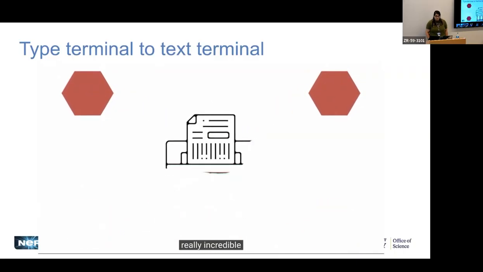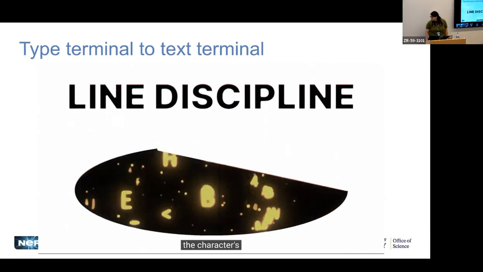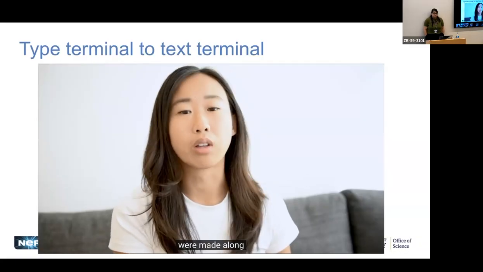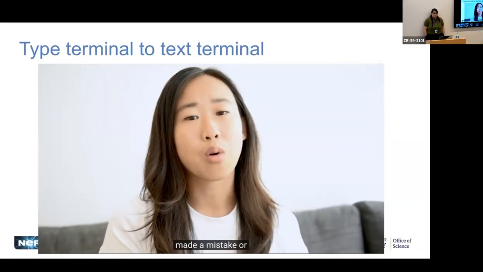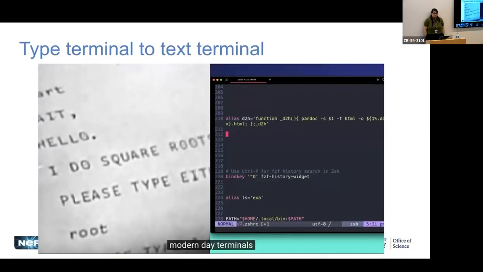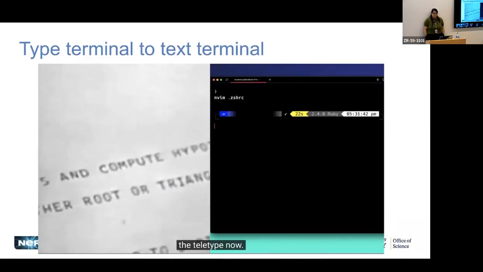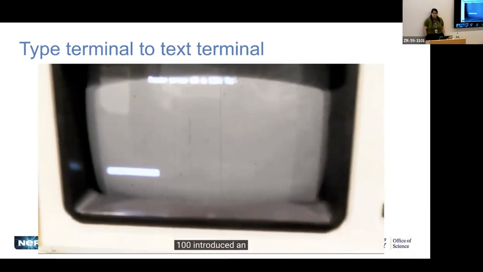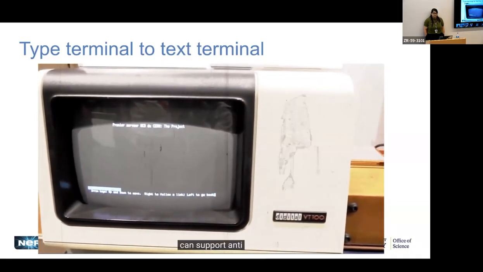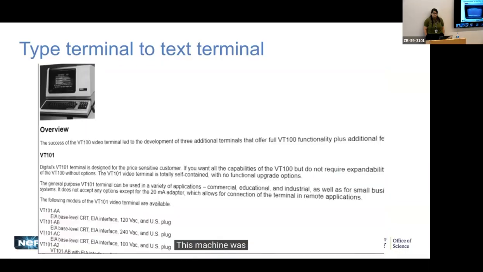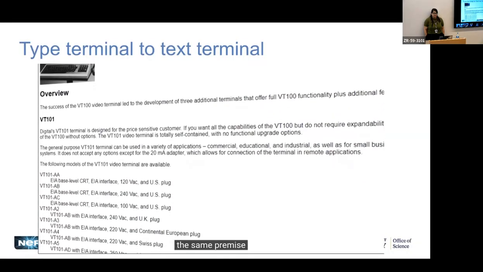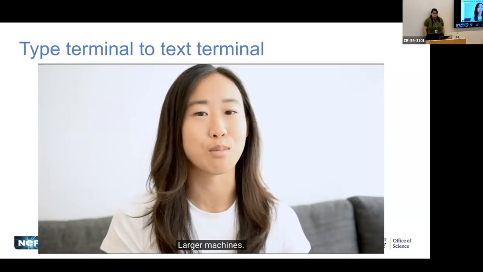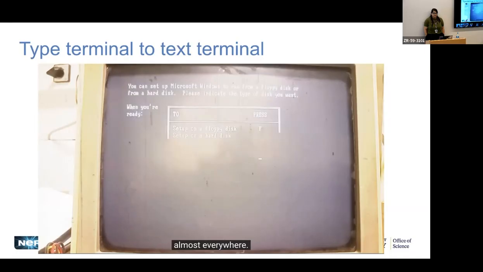What made this really incredible was something called the line discipline. This would buffer the characters in memory and wouldn't send to the TTY driver until the enter button was pressed. Other optimizations were made along the way, like being able to edit something if you made a mistake, or keyboard shortcuts. You can see how our modern-day terminals are starting to look a little bit like the teletype. Now, 1970 unveiled incredible technology. The VT05 all the way to the VT100 introduced an all-in-one video terminal that can support ANSI escape codes, colors, and sounds. This machine was revolutionary, but still based on the same premise: input and output. Technology advanced, computers were no longer just machines to talk to larger machines. Operating systems were now developed and they were almost everywhere.